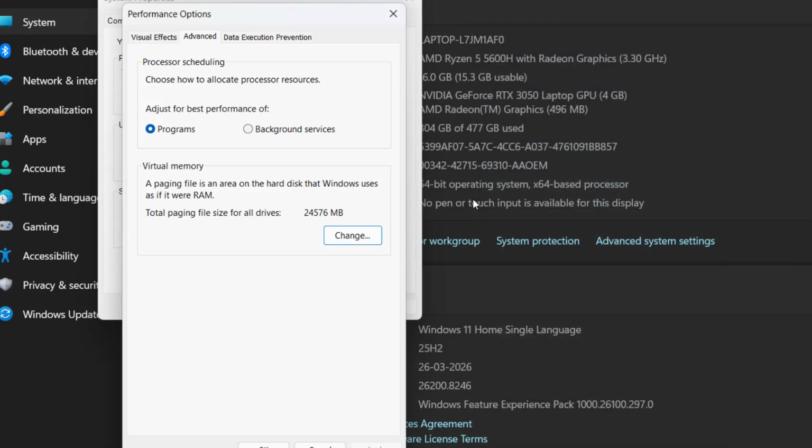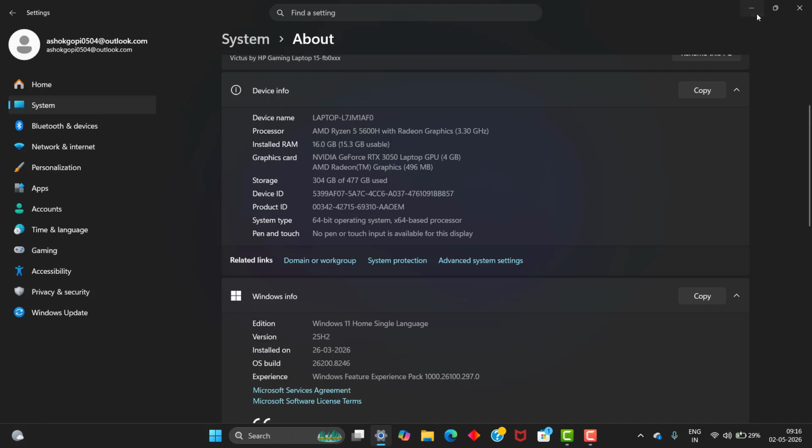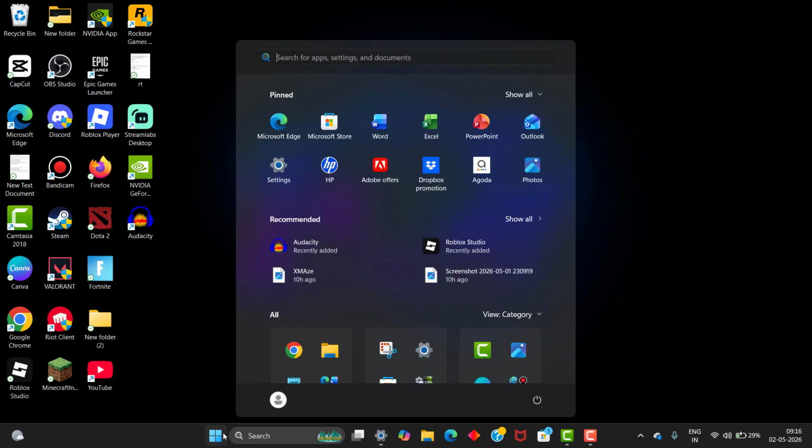As you can see now, the total paging file size has changed. After that, you need to come back and restart your PC to make the effect. Okay, this is how to fix it. Thank you.